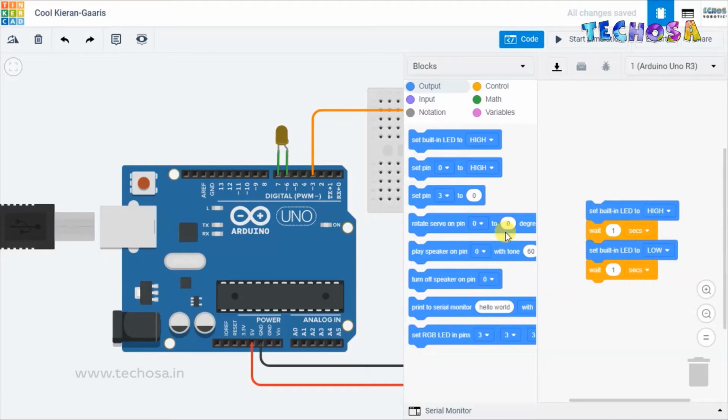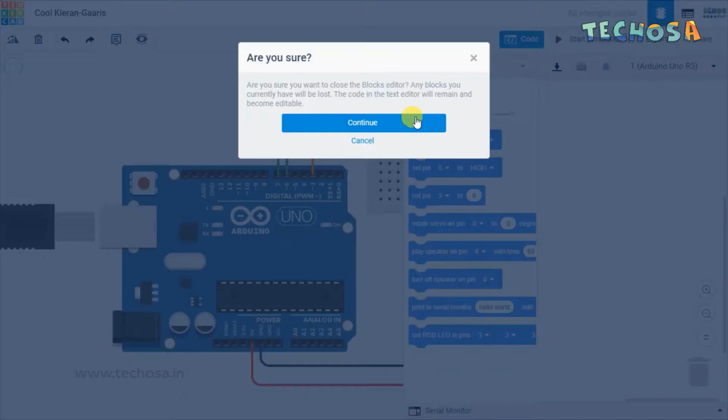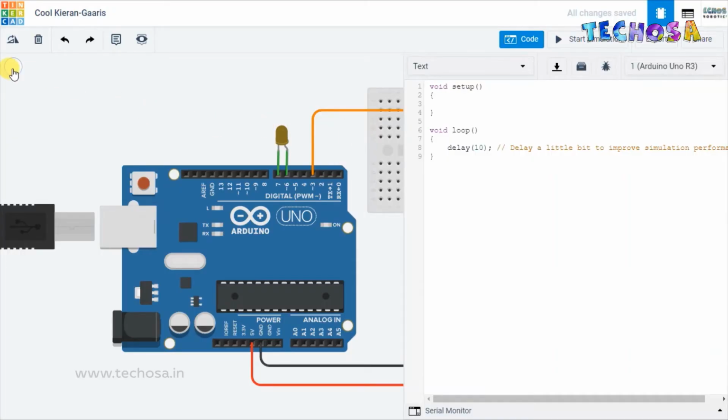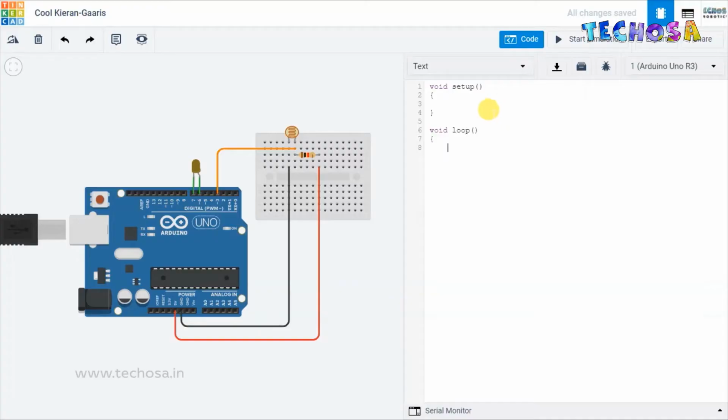Let's do the coding now. So just remove all these blocks, click here and select text. Now delete this delay code. So delete this whole line.